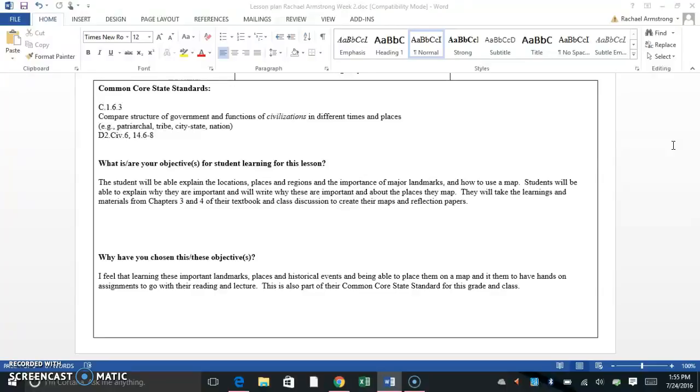They will take the learnings and materials from chapters 3 and 4 of our book and the class discussion that we do as a group, and they will create their own maps, and then they will have a reflection paper as well. Why have you chosen these objectives?